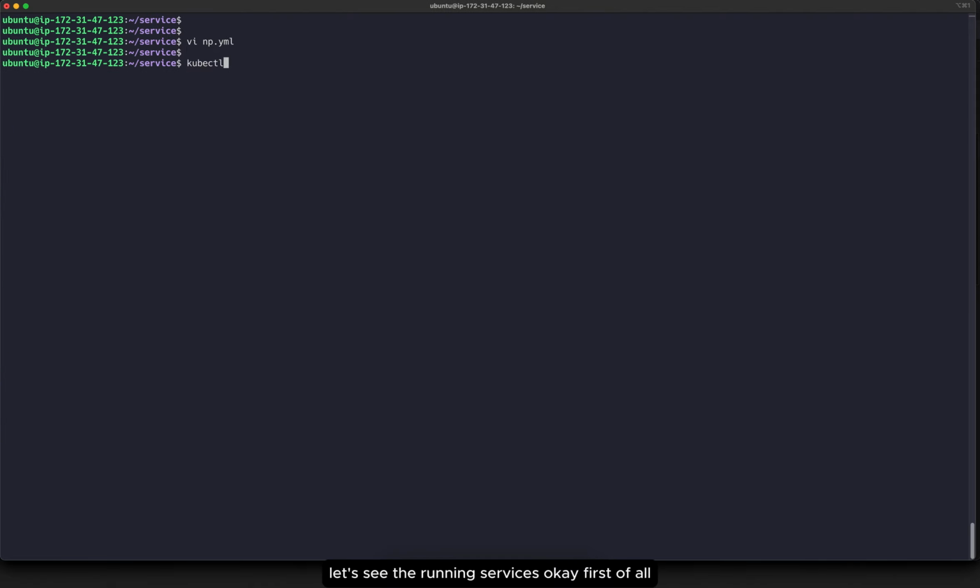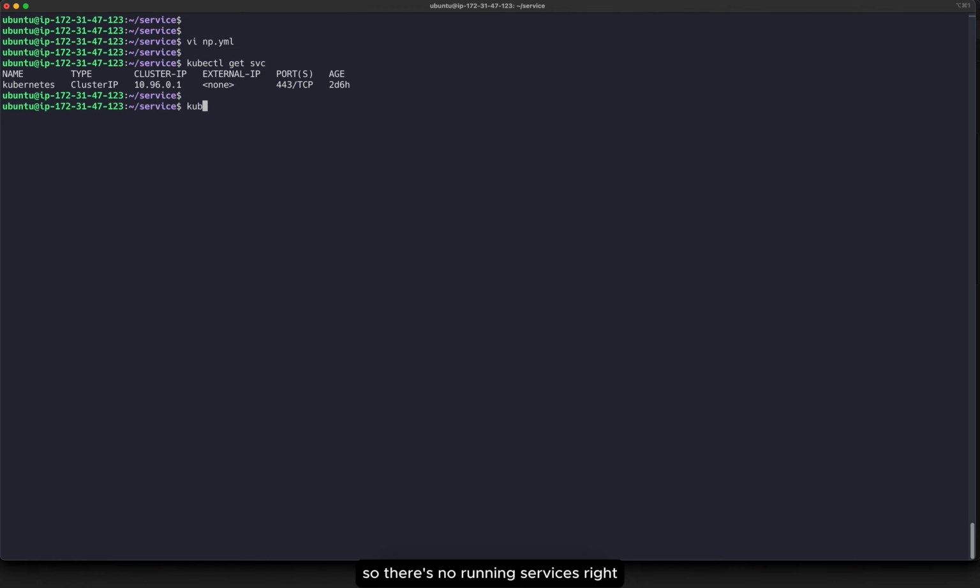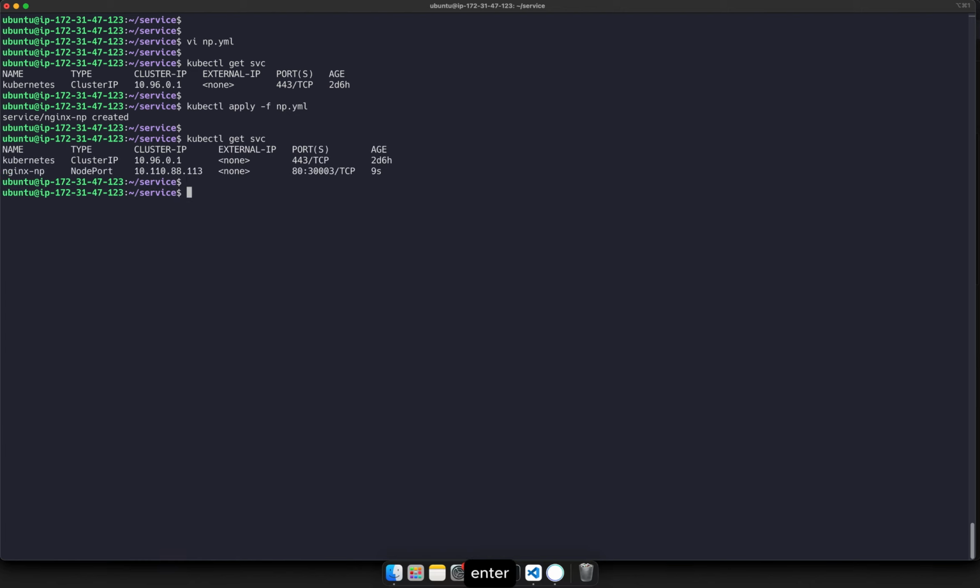Let's see the running services. First of all, there are no running services, right? Let's use kubectl apply -f here. What is the name? np, I mean node port. You can see that nginx is created. kubectl get svc now. Service is short form svc. Enter, and you can see that it's created the node port now.